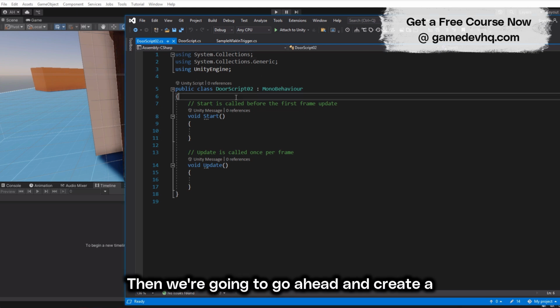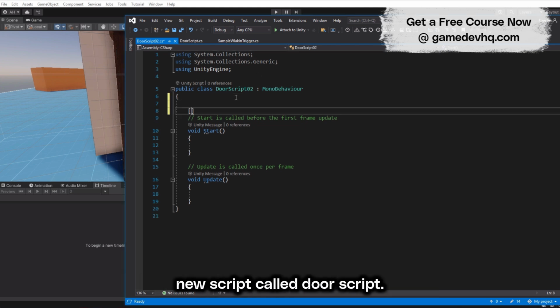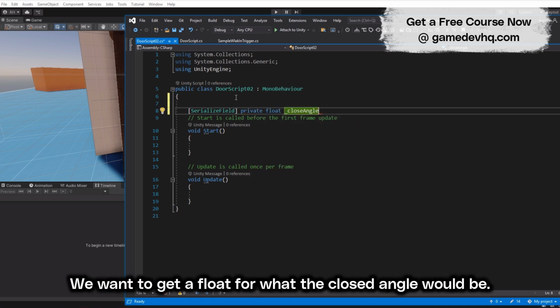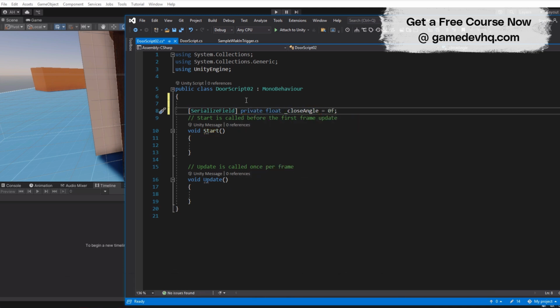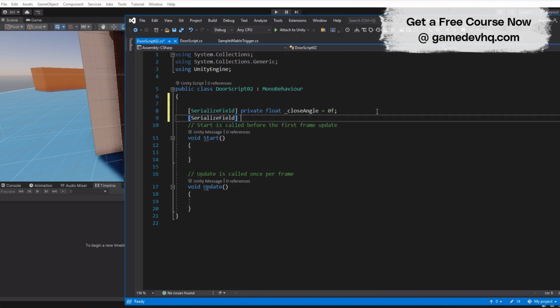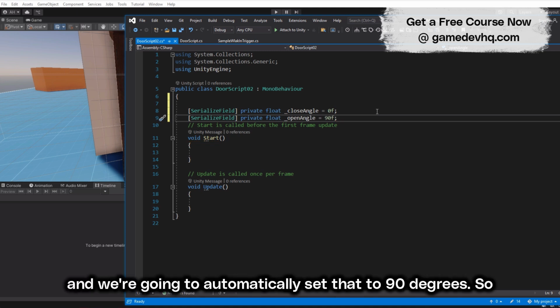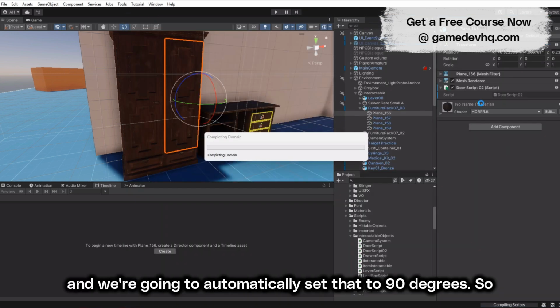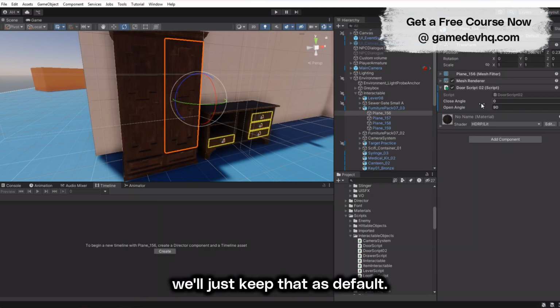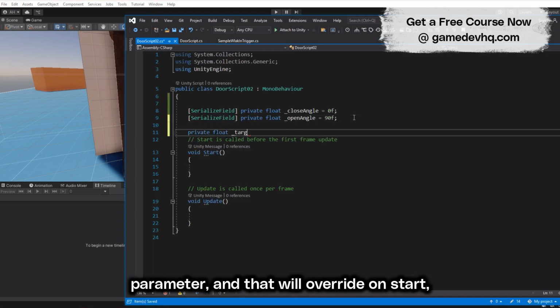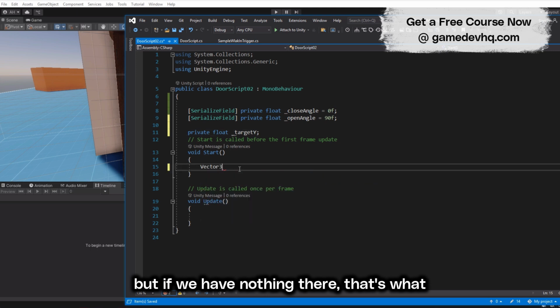Then we're going to create a new script called door script, and in here we're going to serialize two fields. We want a float for the closed angle, and we want that to be 0. Then we're going to add another float called the open angle, and we're going to automatically set that to 90 degrees. So we'll just keep that as default. We can change it in our serialized parameter, and that will override on start, but if we have nothing there, that's what we will assume.